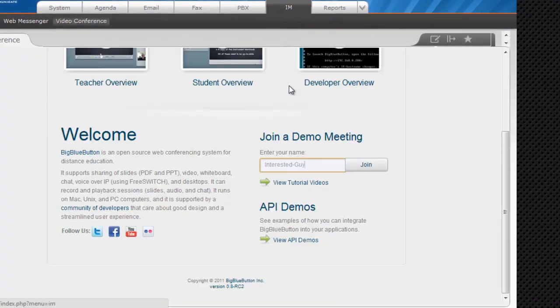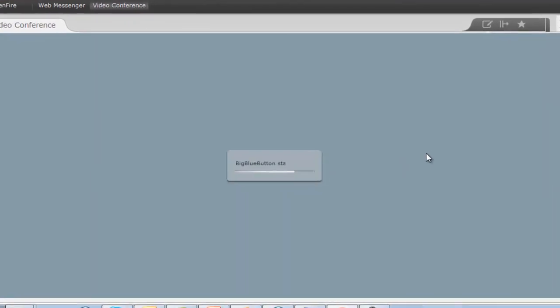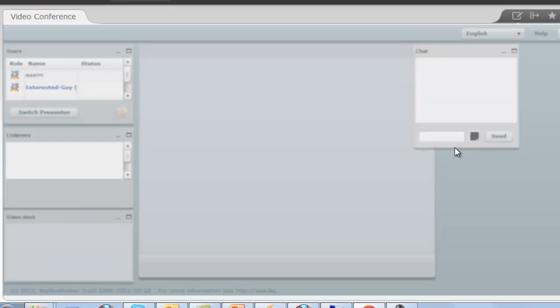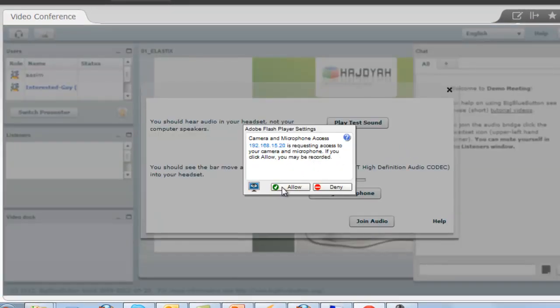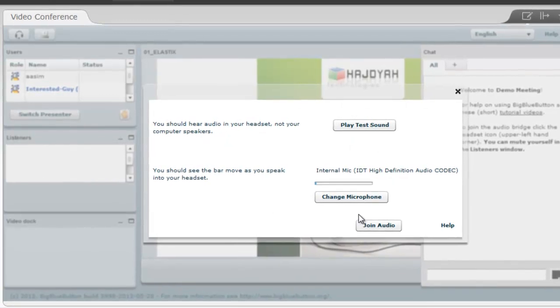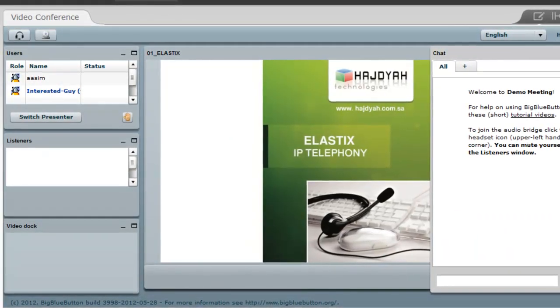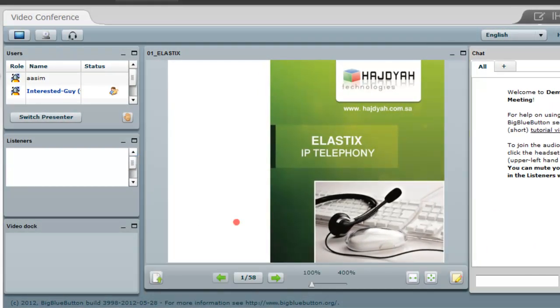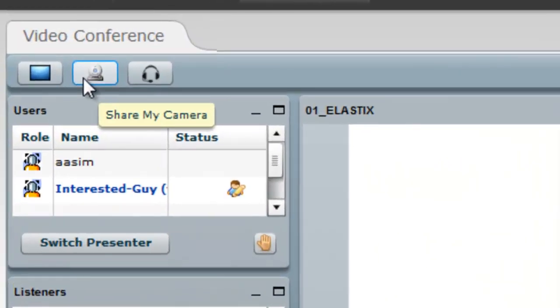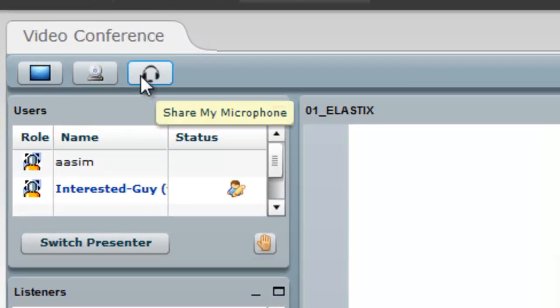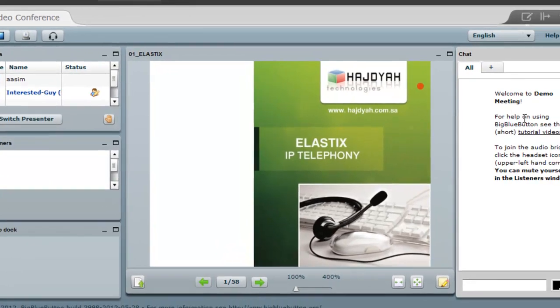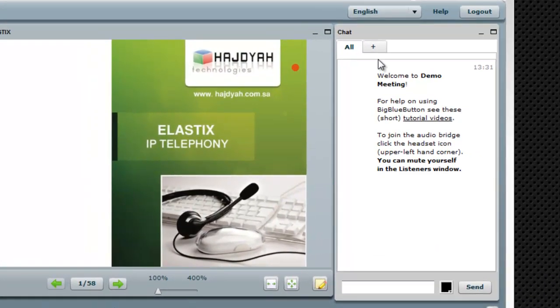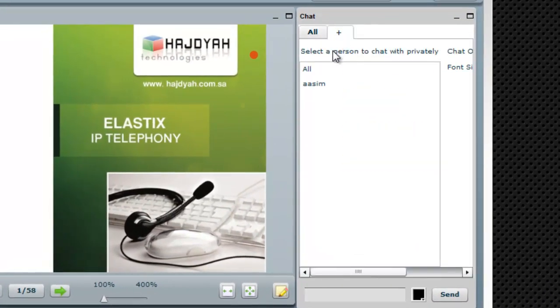Here you can use your username and enter the conference. Join audio. You can share your camera and your microphone. You can also chat with a single person or with a group.